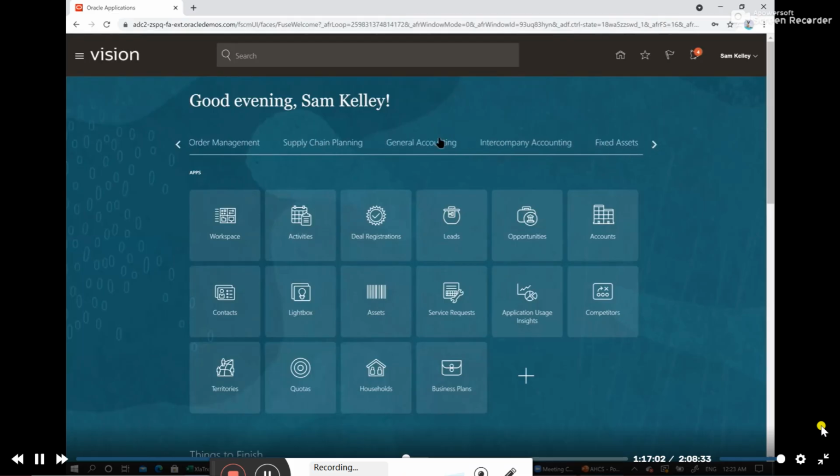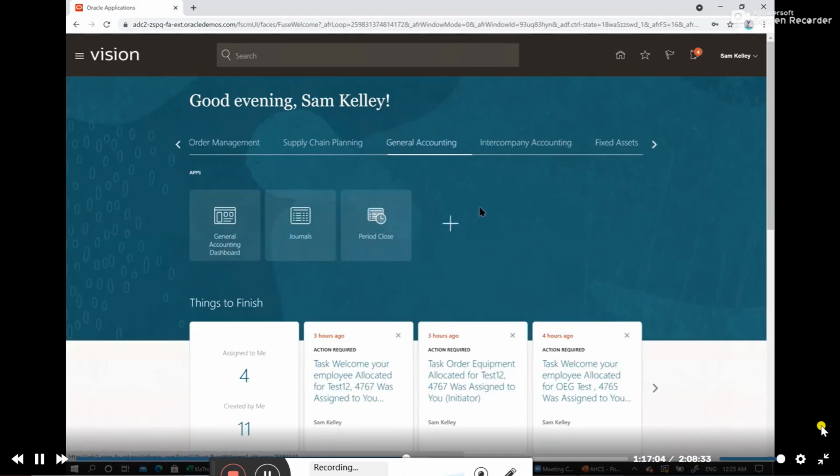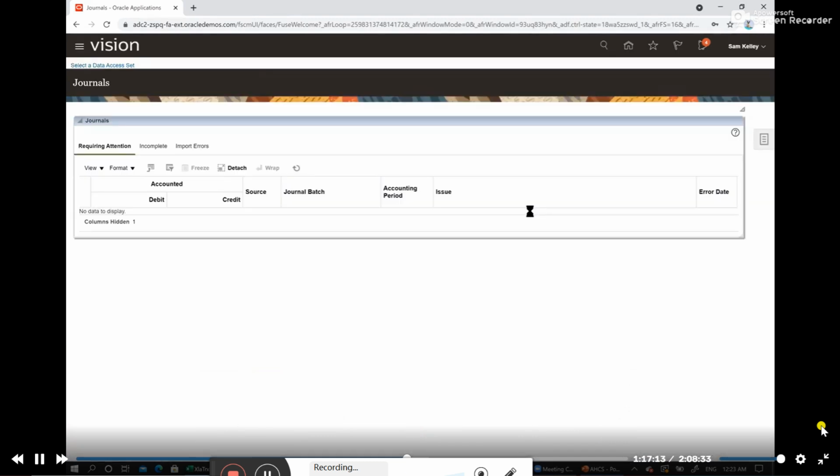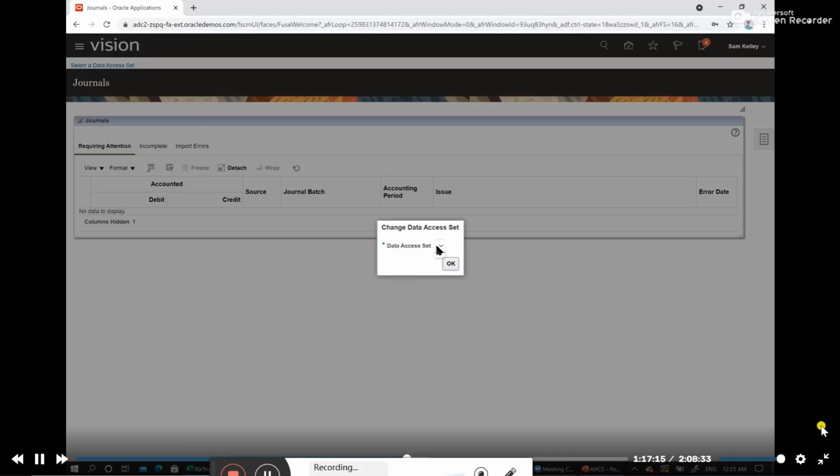So there is no seeded role as such, yeah? No, there is no seeded role. We have to just create it. Okay. Just like BI admin, there is no seeded role. We have to basically copy and create.